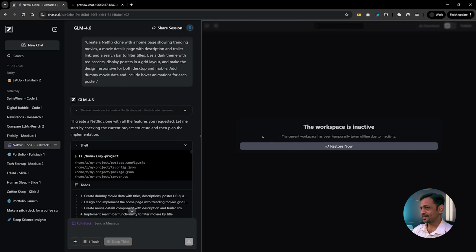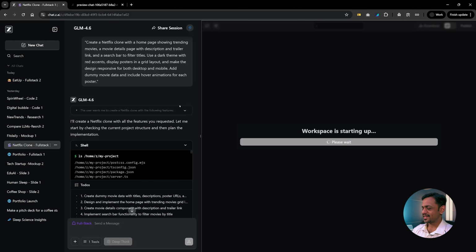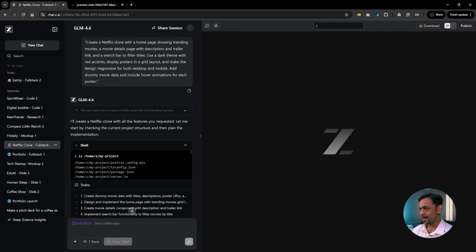Okay, let's see. This is very interesting. If it has pulled out. Create a Netflix clone with a homepage showing trending movies, a movie details page with a description and trailer link, and a search bar to filter titles. Use a dark theme with red accents, display posters in a grid layout, and make the design responsive for both desktop and mobile. Add dummy movie data and include hover animations for each poster.